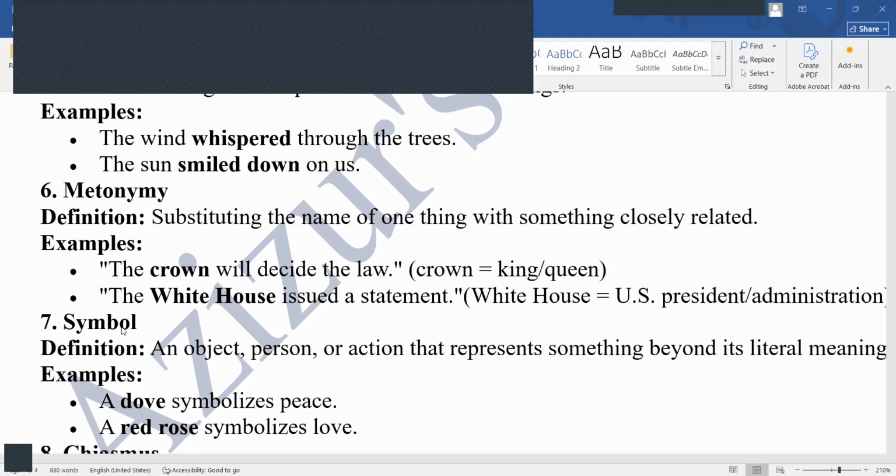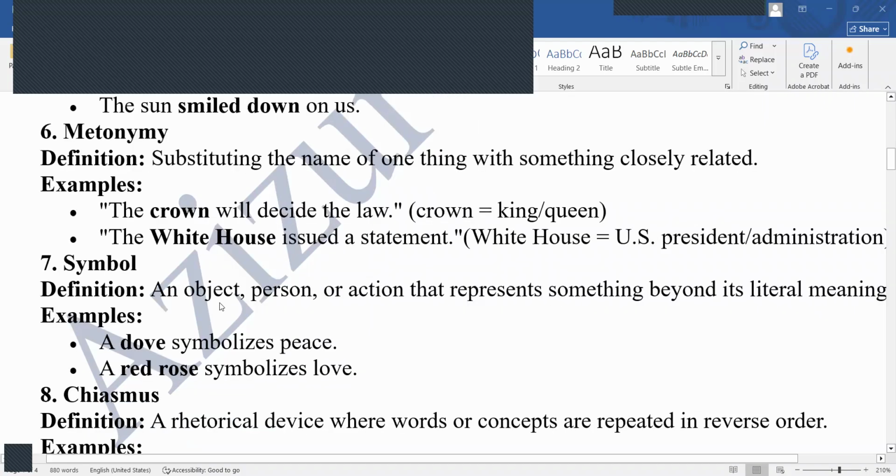7. Symbol. Definition: an object, person, or action that represents something beyond its literal meaning. Examples: a dove symbolizes peace. A red rose symbolizes love.